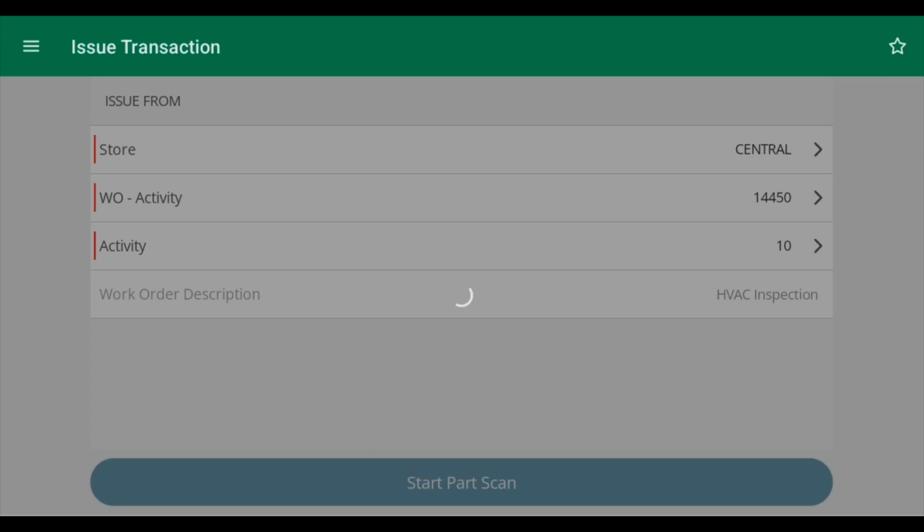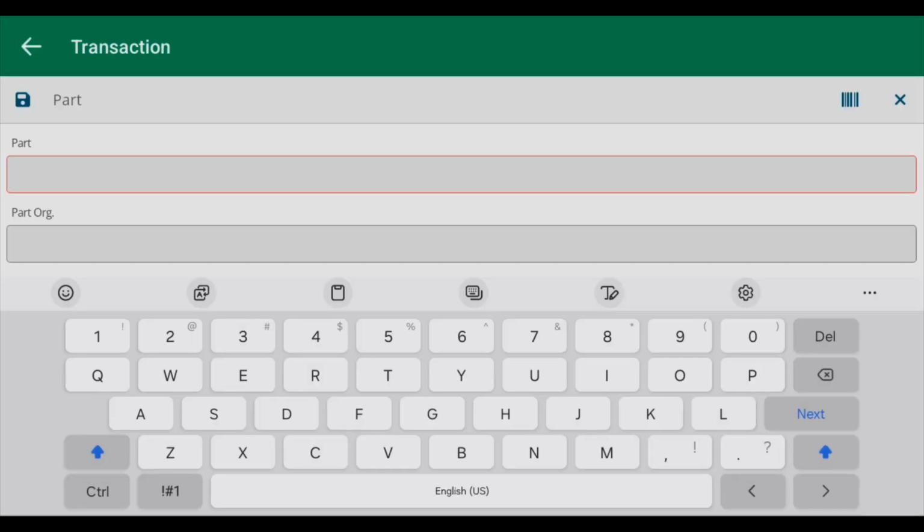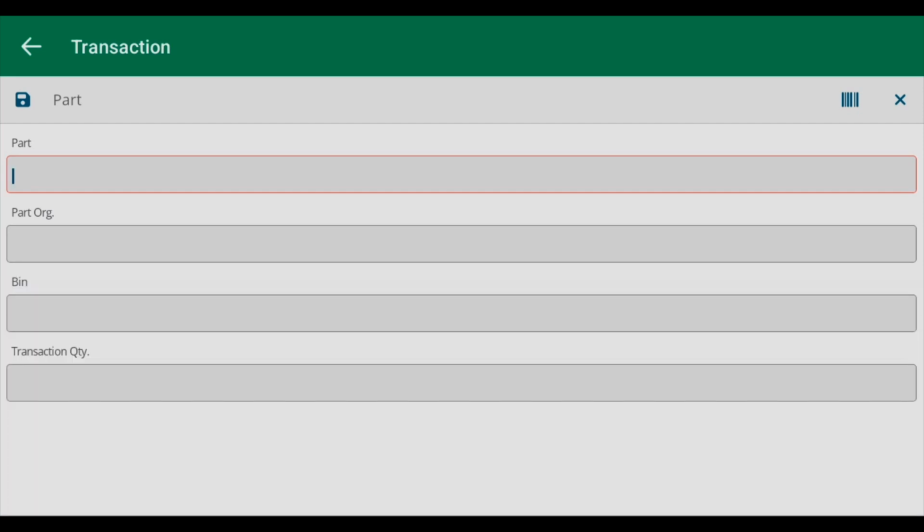Now, once I tap the button at the bottom of the screen to start part scan, the system will allow you to begin entering the part transaction details by scanning the part code. You will notice there are no field lookups on this screen. So an alternative would be the Issue Return Parts screen.